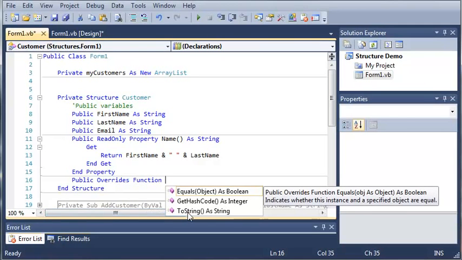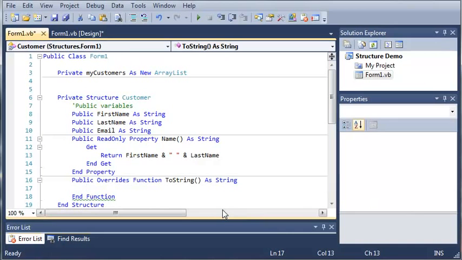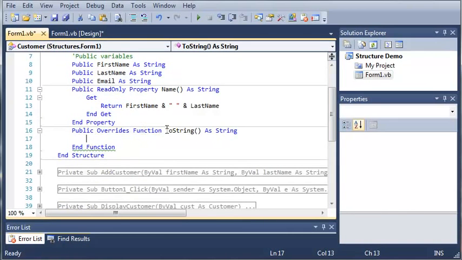And you can see here that it gives us the option to use toString. It says returns the fully qualified type name of this instance. So we can go ahead and press enter, and it'll fill in everything for us. Overrides toString as a string because it's going to return a string, and then it's got end function.